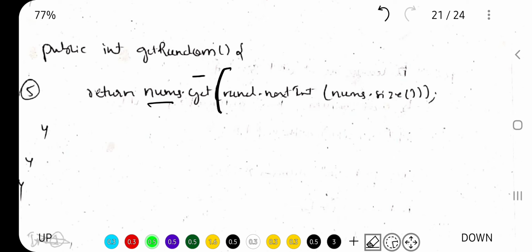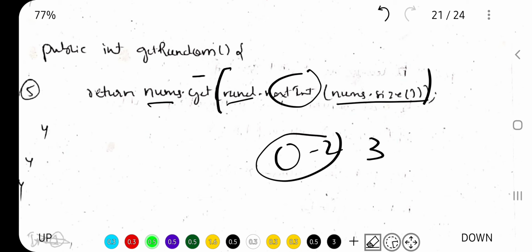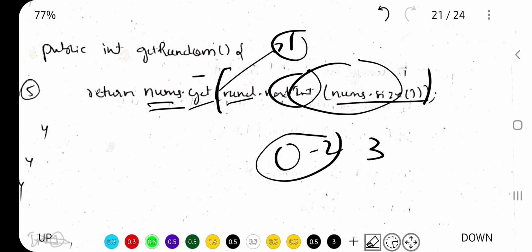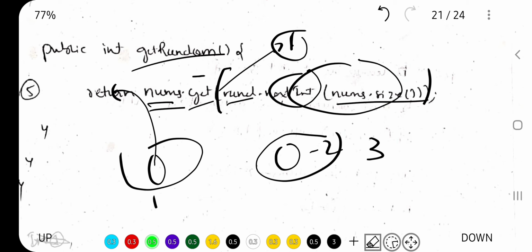nums.get, what value do we have to get? A random value using the rand function. rand.nextInt(nums.size()). nums.size() is how much? As of now it is 3, I guess. So it will return a number between 0 and 2. That number will be written here, and whatever number comes, that index's element will be returned. nums.get, whatever index value you specify here, the element present at that location will be returned. So a random element will be returned.